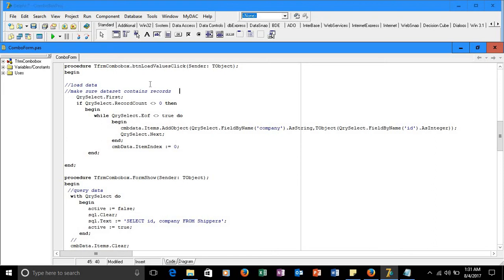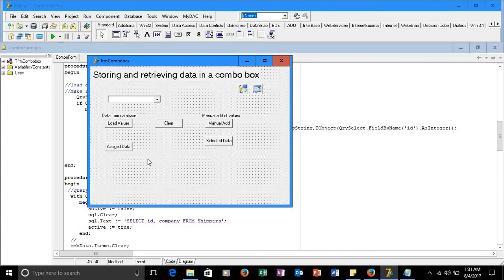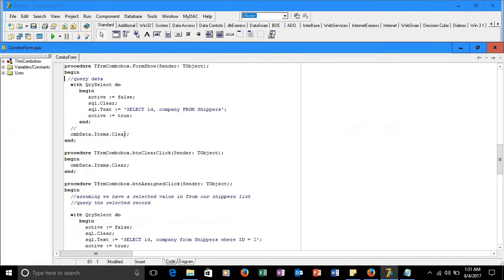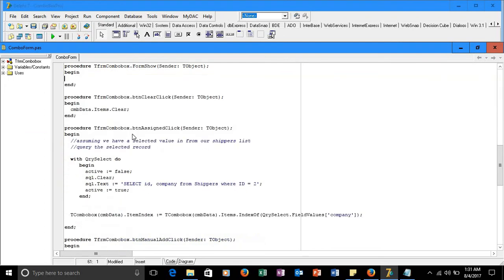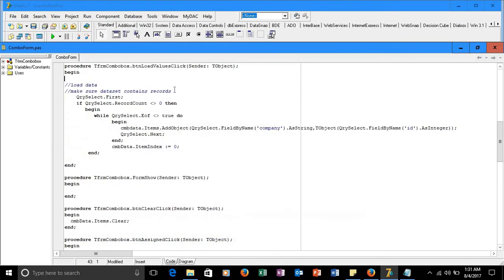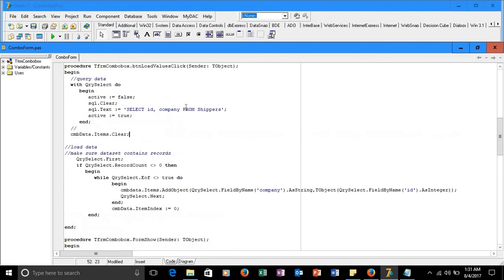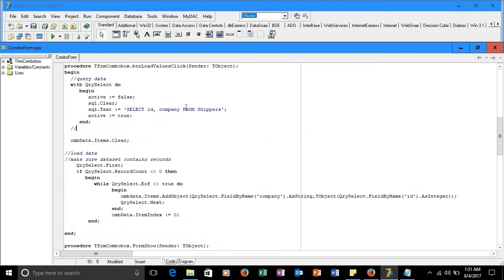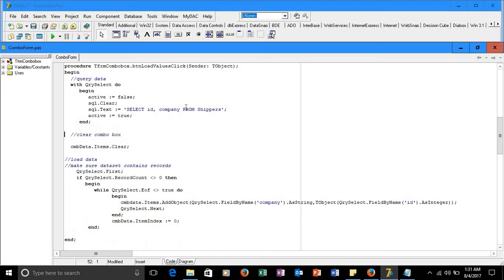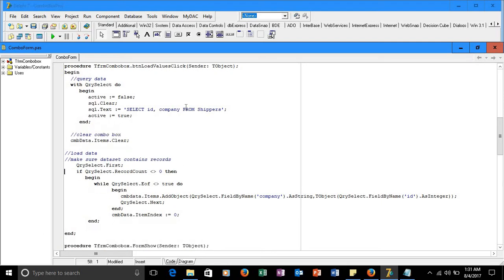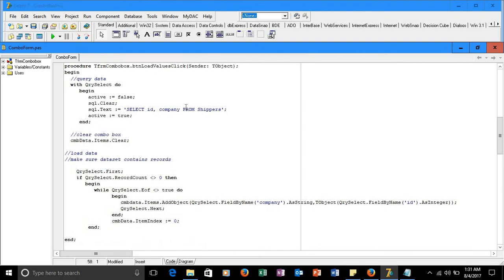So if you notice, we already have retrieve or query. By the way, you can always transfer the query you have there. All right, what if we just transfer it anyway to make things much simpler and straightforward? Okay, let me just label here. So query data, clear combo box. Okay, load data. Okay, and then make sure dataset contains records.